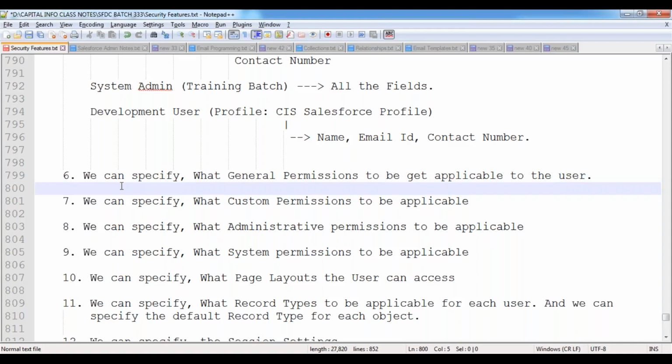Okay, so can we create custom objects in individual profiles like the CIS profile and other profiles also? Yes, we can do that. Upon creating the object, we can select only those profiles, not only the system administrator. While creating it, can we go to the CIS Salesforce profile and do that? Yes, we can do that, but we need those permissions also: object management permissions, application management permissions, user management permissions. You should be aware of that inside the profile.